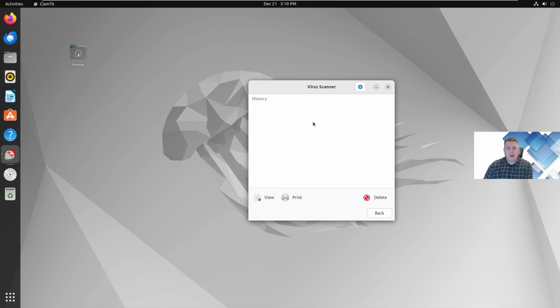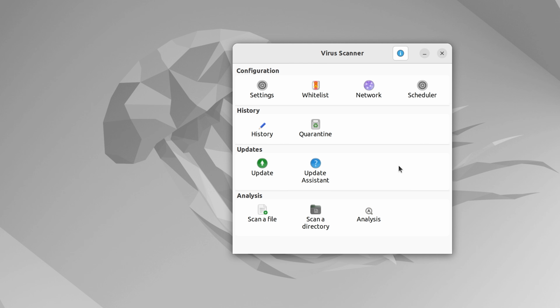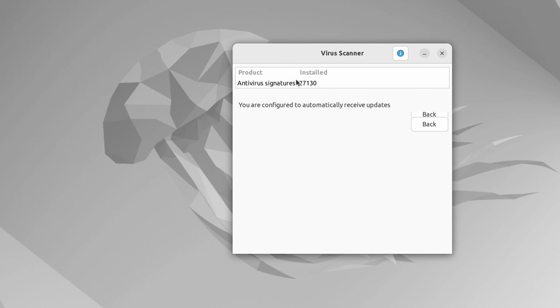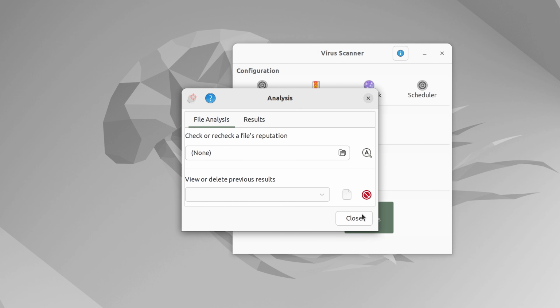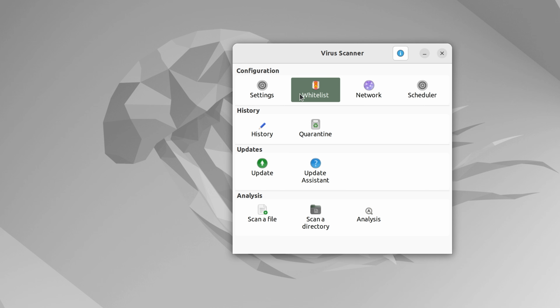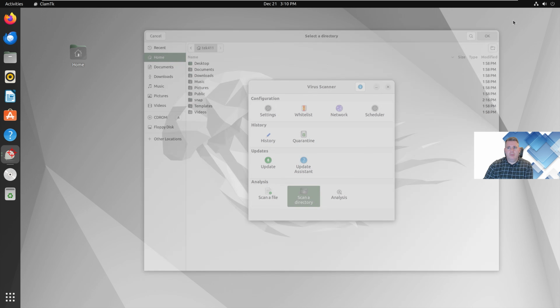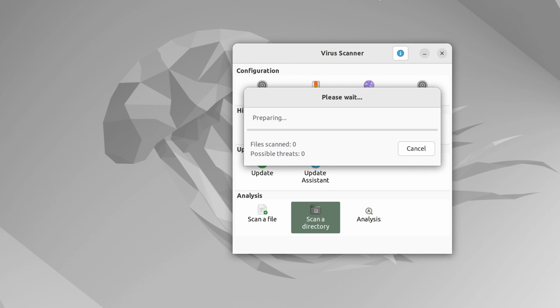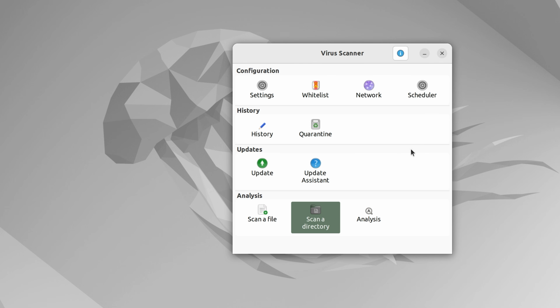History, we can come in here and look at the history. The quarantine will show us everything that's been quarantined by the application. Updates, this tells us the antivirus signatures that we have installed. We can scan a file, a directory, and we can look at analysis reports. So let's go ahead and scan our home directory. And you can see it scanned our home directory and no threats were found.